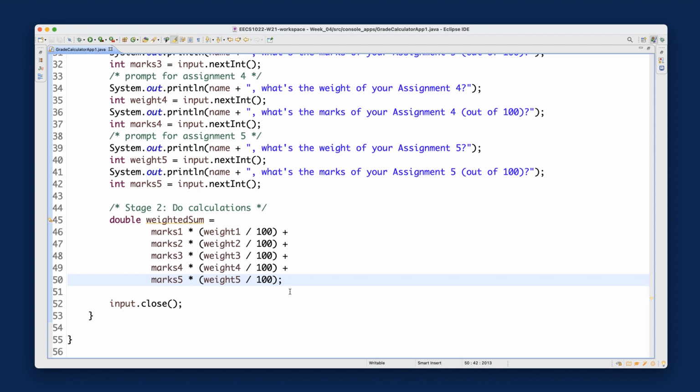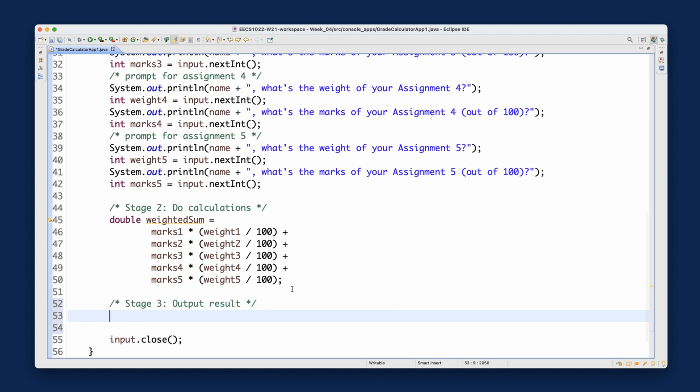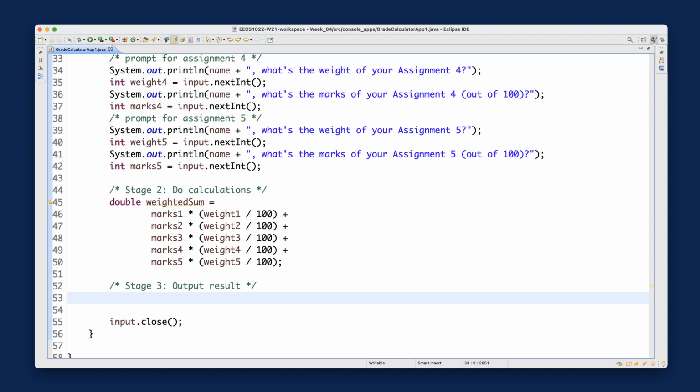And then finally, stage number 3. Once we are done with the calculation in stage number 2, so stage number 3. Remember the 3 stages for console application that we mentioned before. So you want to output the result to the console. And let's say we want to have a breakdown for all the assignments for their calculation. We want to be as informative as possible to the user using your program.